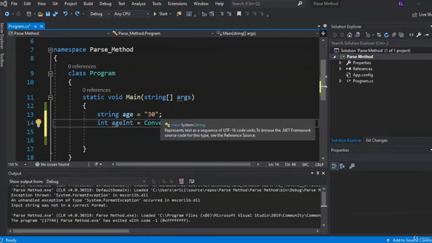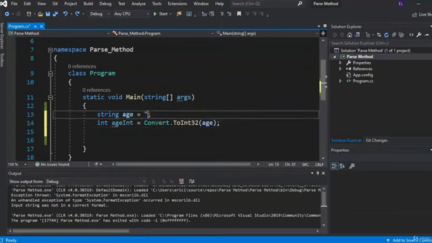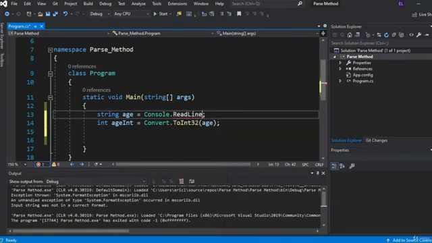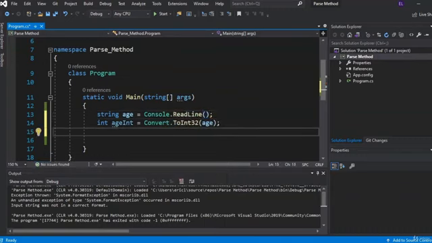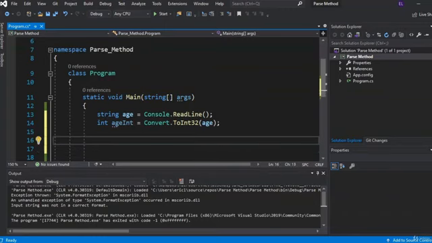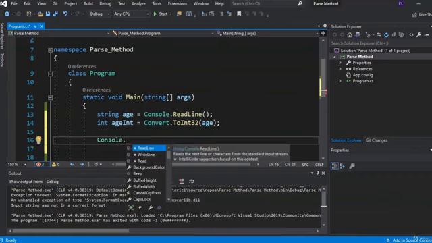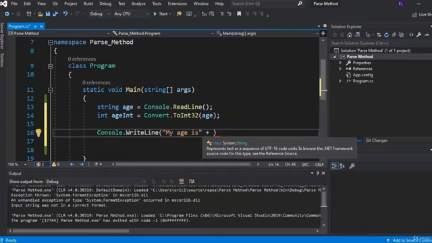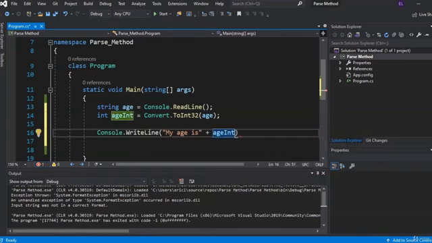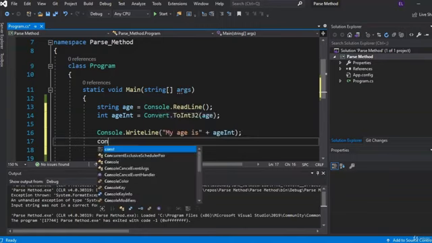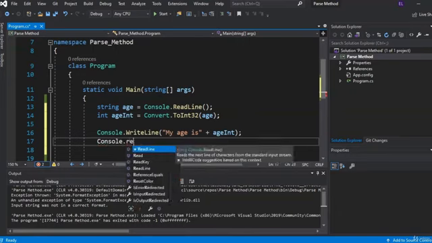Now let's go back to the first line here. Let's say instead of assigning 30 to age, we would ask the user what the age is. So we say console.ReadLine. Now the console will appear, and we're going to write console.WriteLine, and a string, "my age is", and then we're going to add age, and we want to keep our console up, so we're going to do console.Read.